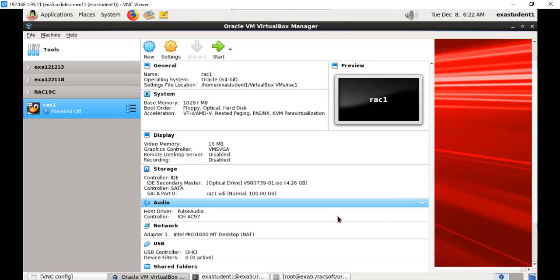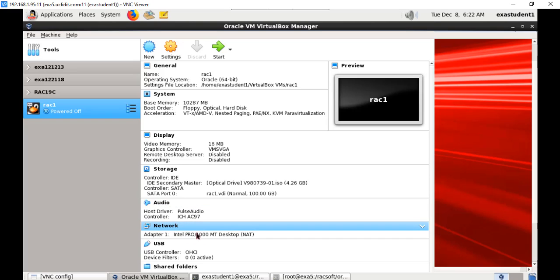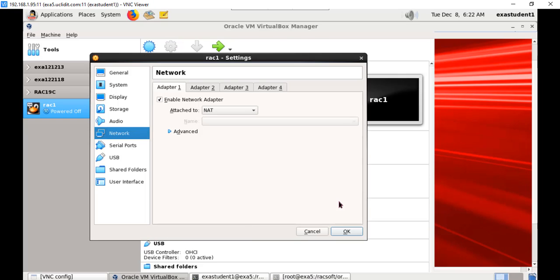Then the third one is every node in the RAC should have two network interface cards. So let us add one more interface card. The first one is already created, and create the second one by clicking on the network. And for the first one also, enable network adapter attached to. Default is NAT, instead of that say bridged adapter.